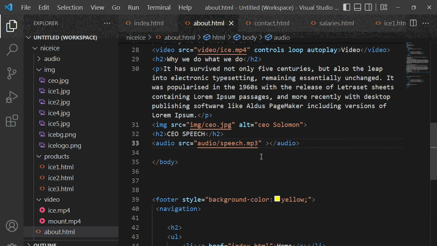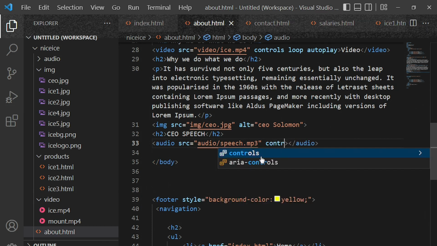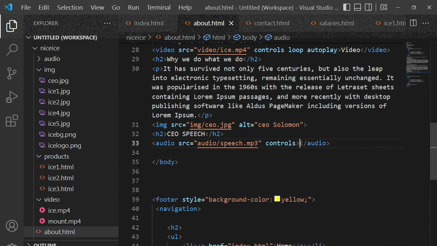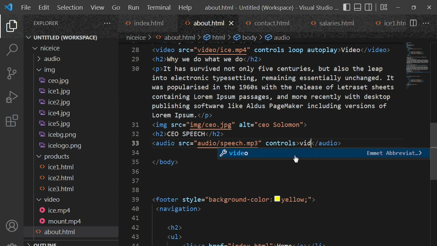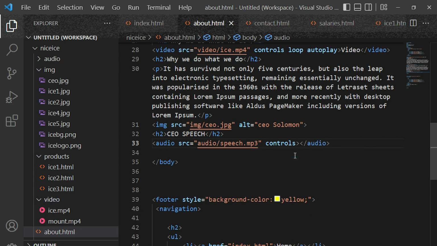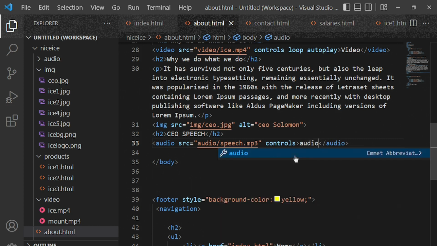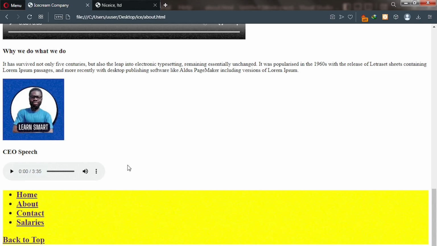Next, you need controls. Okay, so you put controls. If not, your audio will not render. Okay, next you can put your text here, and this will be relevant anytime your browser is not able to play this audio. Okay, good. Let's go back to our demo site, and we're done.